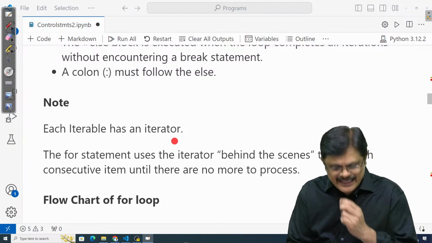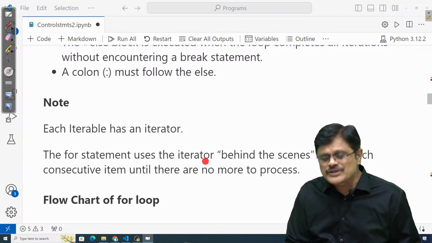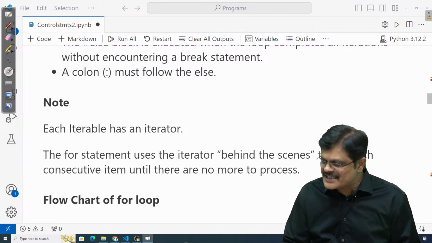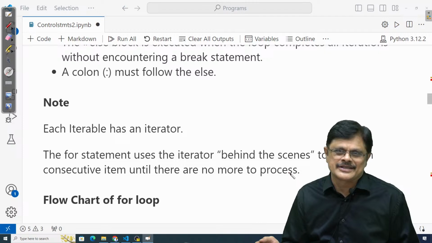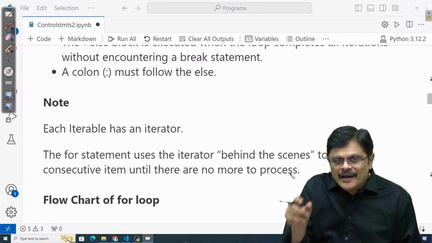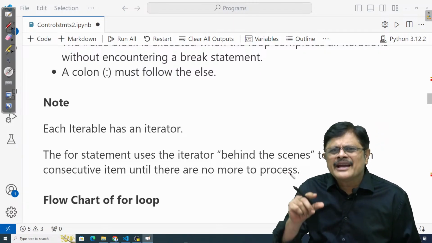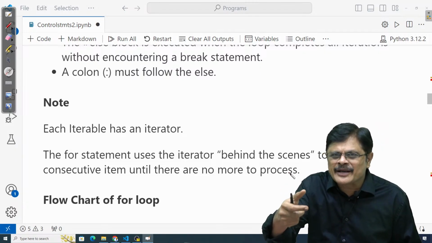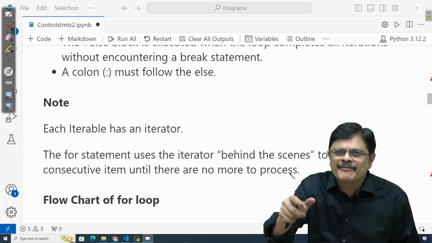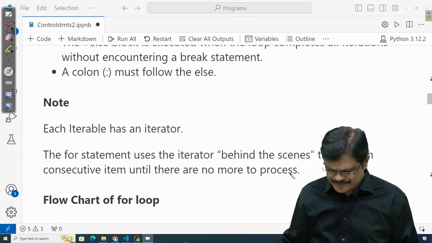Each iterable has an iterator. The for statement uses the iterator behind the scenes to get each consecutive item until there are no more to process. So this iterator actually takes that element returned by the iterable. It actually returns that particular item from the iterable. That is the idea. Is that clear?